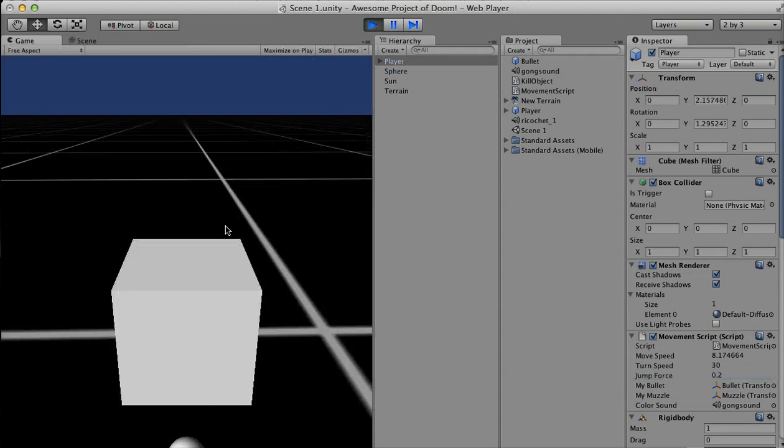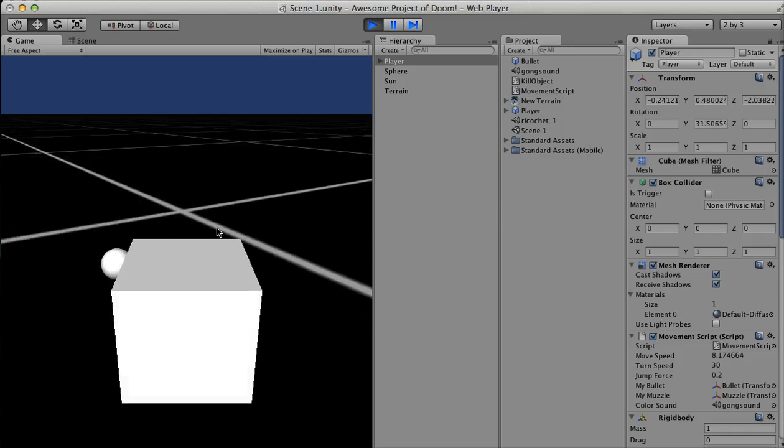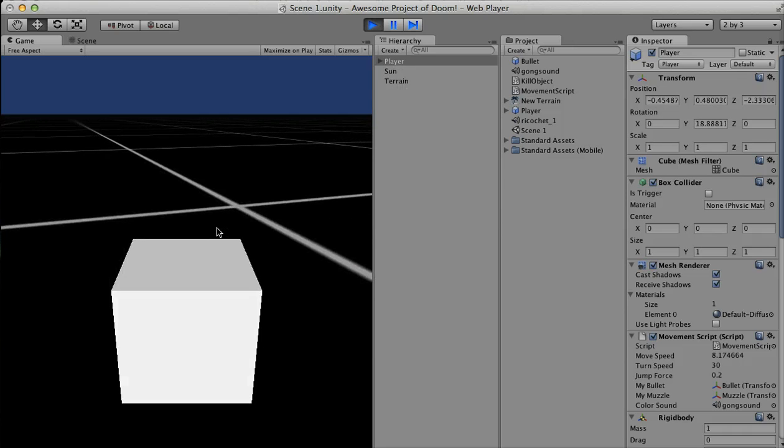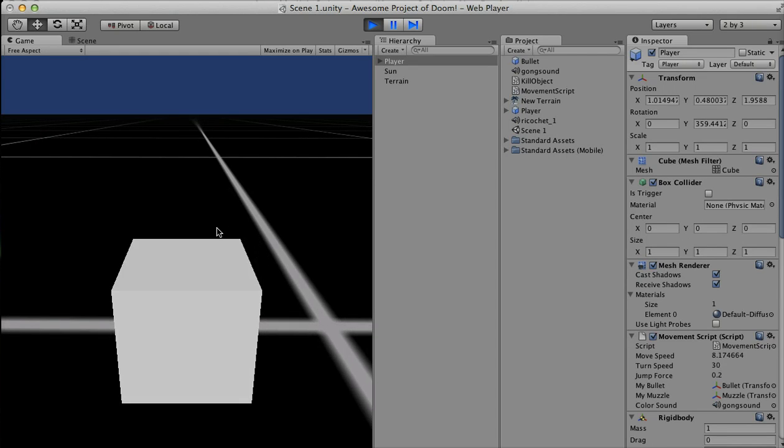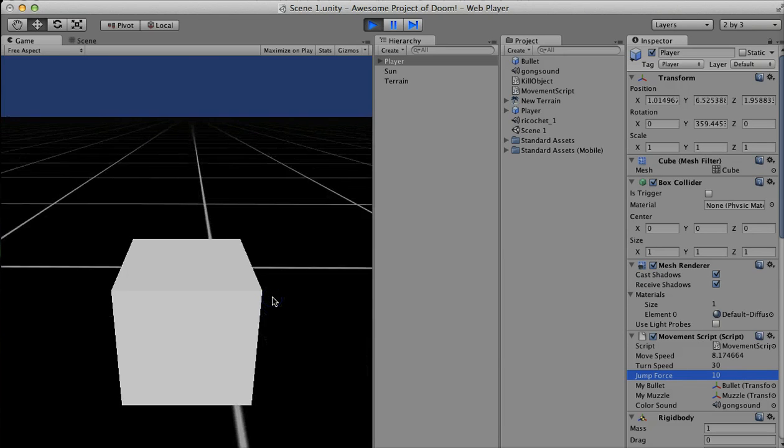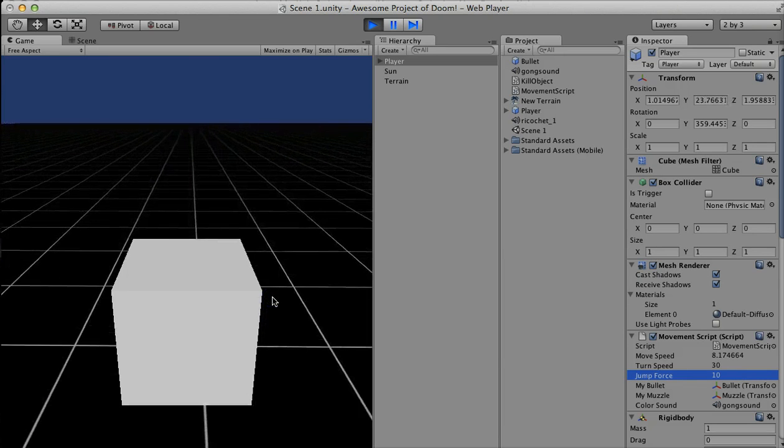That might not be enough, but when I press space bar, that's my jump button, he's going to immediately. Okay, so that's not enough force. Let's tweak it right now. 10. Let's try that. But he can keep jumping.